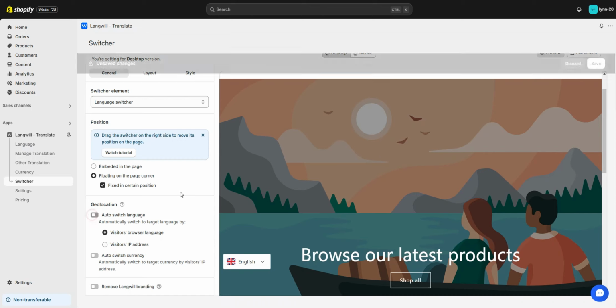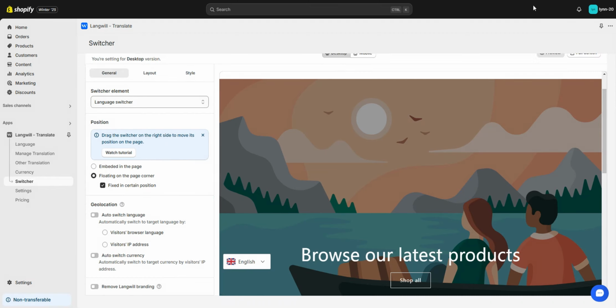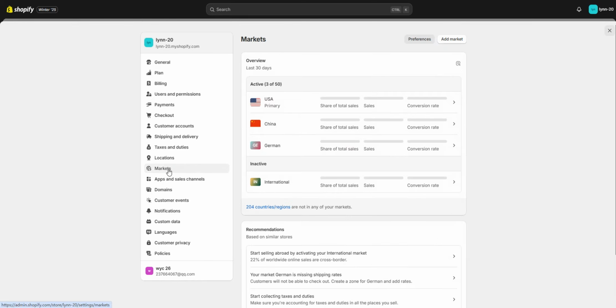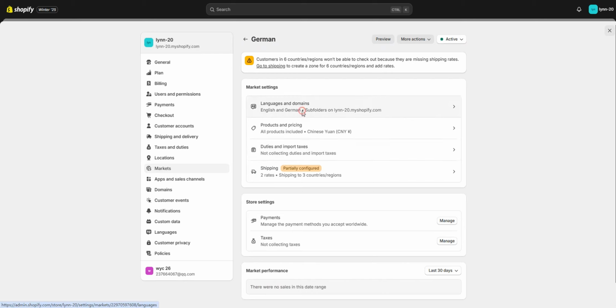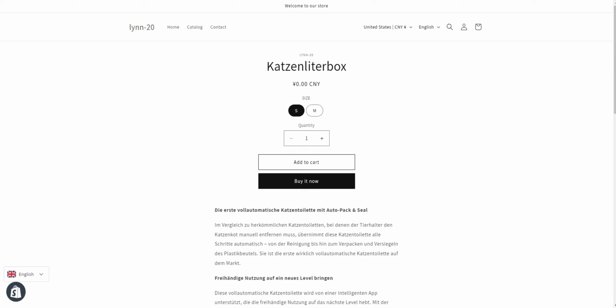For example, if your store's default language is English and you've set up geolocation redirection, visitors from the German market will be redirected to German according to IP. If you haven't set geolocation but have configured the German market's default language as German, visitors from the German market will be redirected to German. If neither geolocation nor market-specific settings are configured, visitors from Germany will see the default language of the store, which in this case is English.